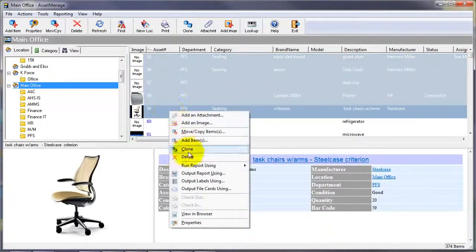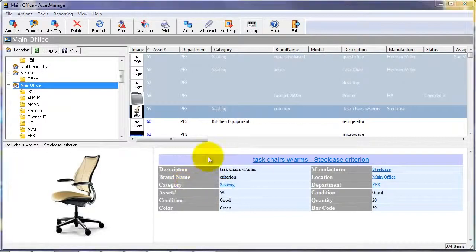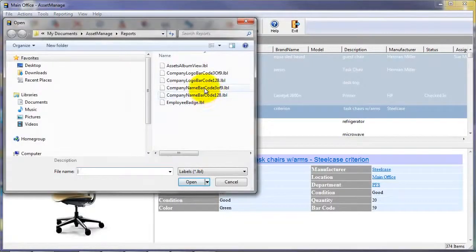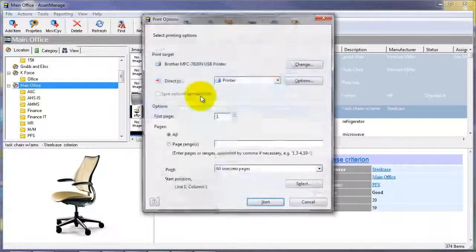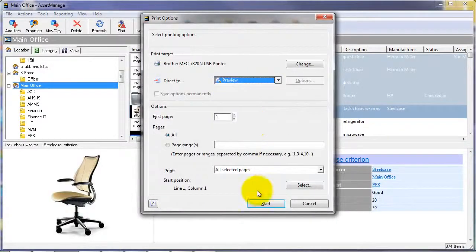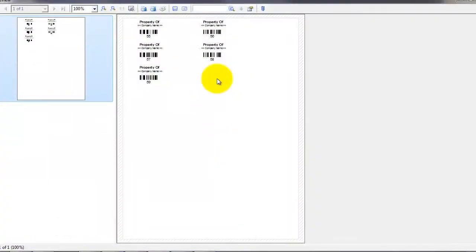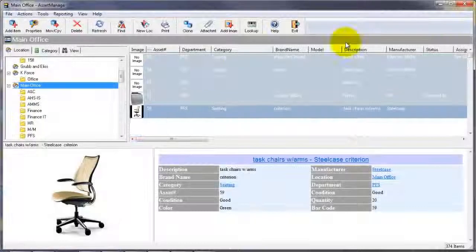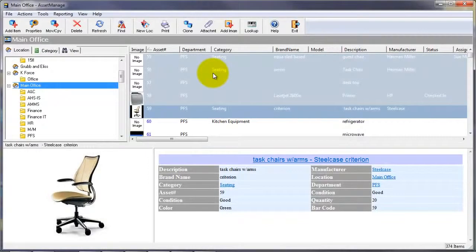AssetManage lets you output labels. So here we're going to output labels for the 5 selected assets. Select the label template, output, start, and as you can see here, 5 labels have been created. Most of the time you're going to be using a dedicated label printer. You can also use Avery labels as well.